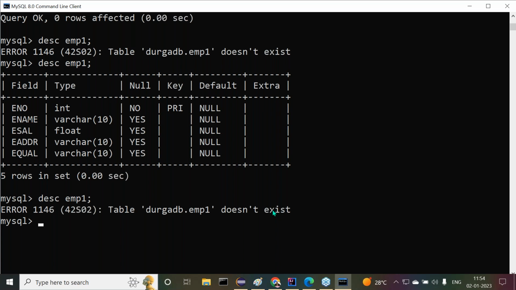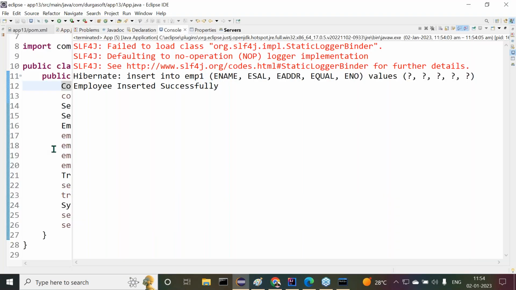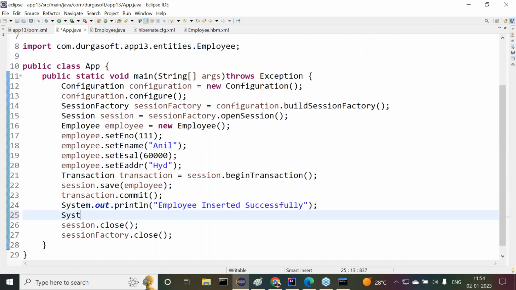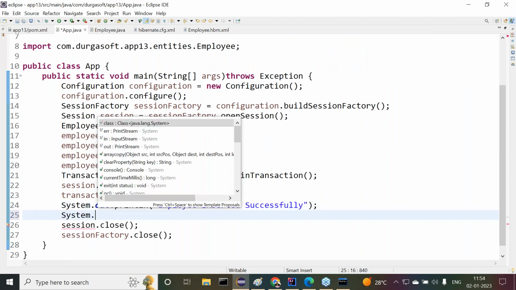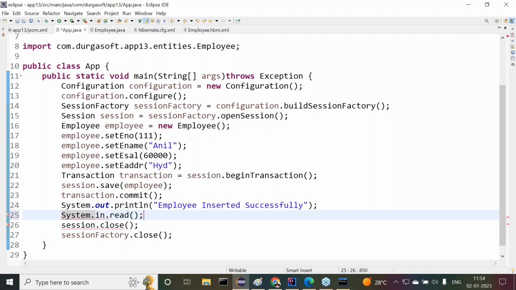Create-drop: the table will be created just at the time of creating the session factory object. The table will be dropped at the time of closing the session factory. Now after this, here we are not having this data. Okay, no problem. I'll do one thing in my program. Before closing this, I want to pause the flow of execution. System.in.read, until we click on the enter button.